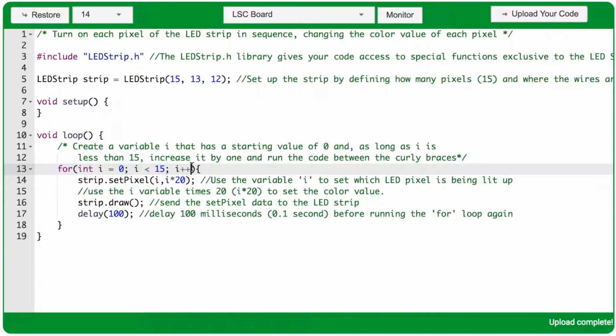Let's see how this program is going to run once you have everything set up on your MakerBoard. We'll create this I variable as an integer and start it at 0. 0 is less than 15. So the code between the curly braces will run, setting pixel 0 to a color value of 0, because 0 times 20 is 0. We'll have a delay of 100 milliseconds, and then I++ will change the value of I from 0 to 1.